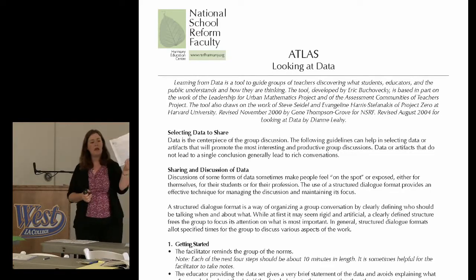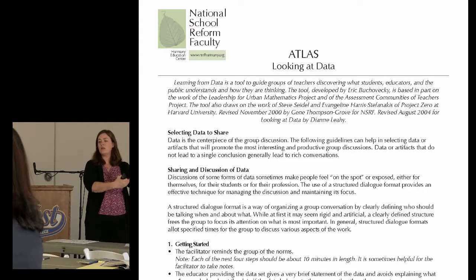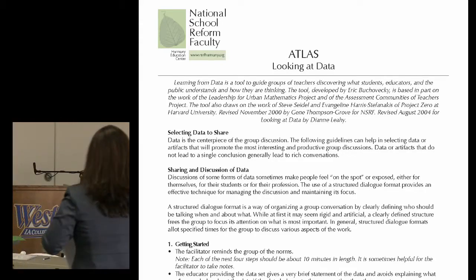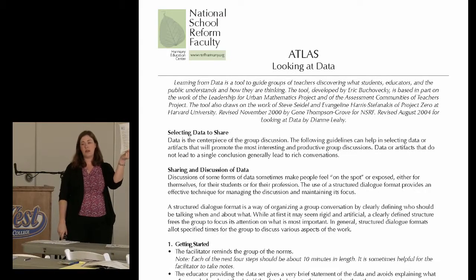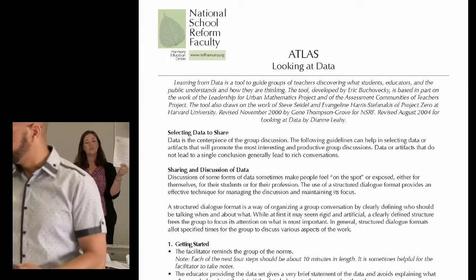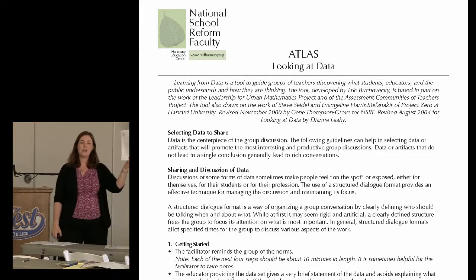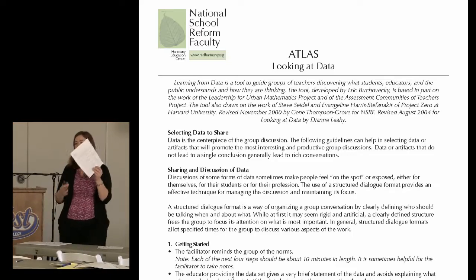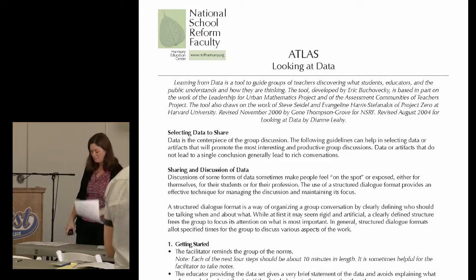One of the things that I have is called Atlas Looking at Data. This is a protocol that walks you through how to discuss data and how to facilitate the dialogue process. I just found this a week or so ago, and I was like, where's this been all my life? I needed this weeks ago. So if anybody takes this back and looks at it, they can see what's going on.